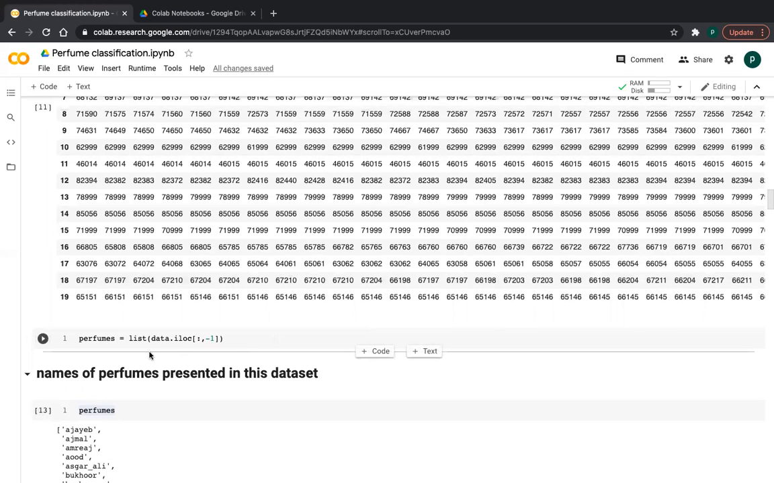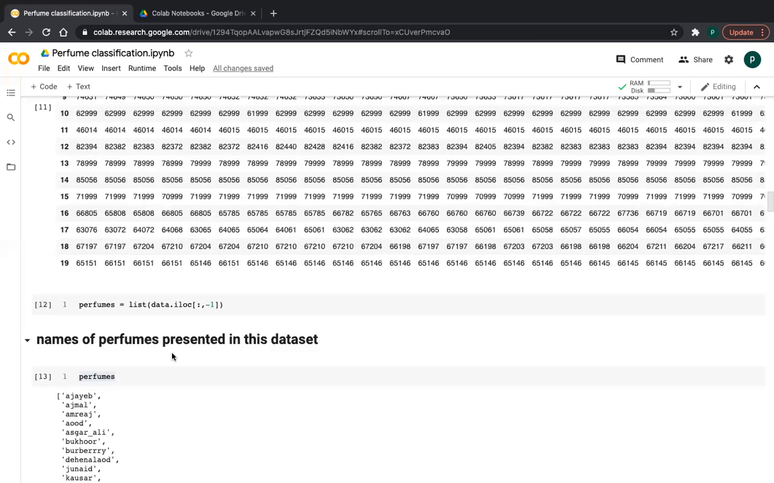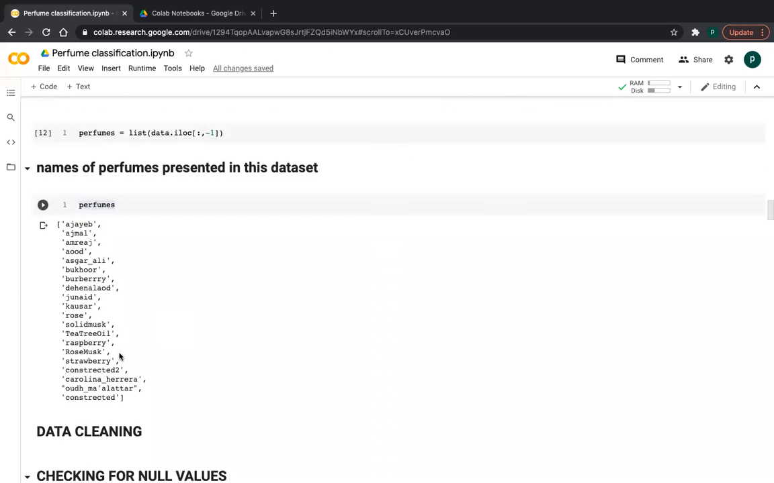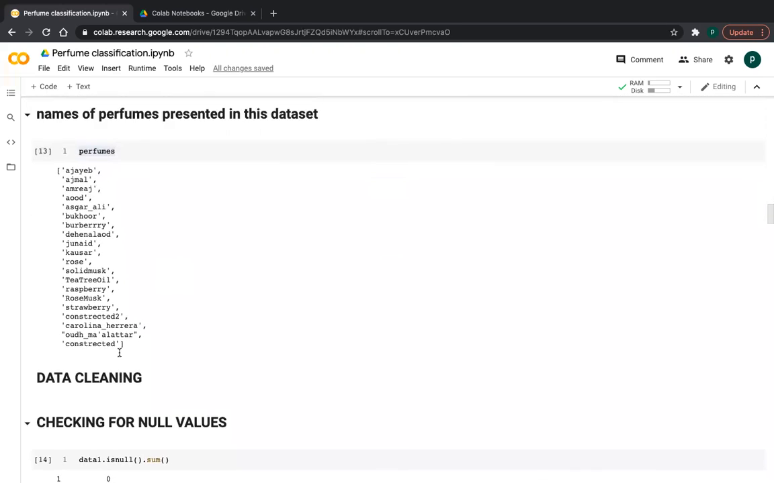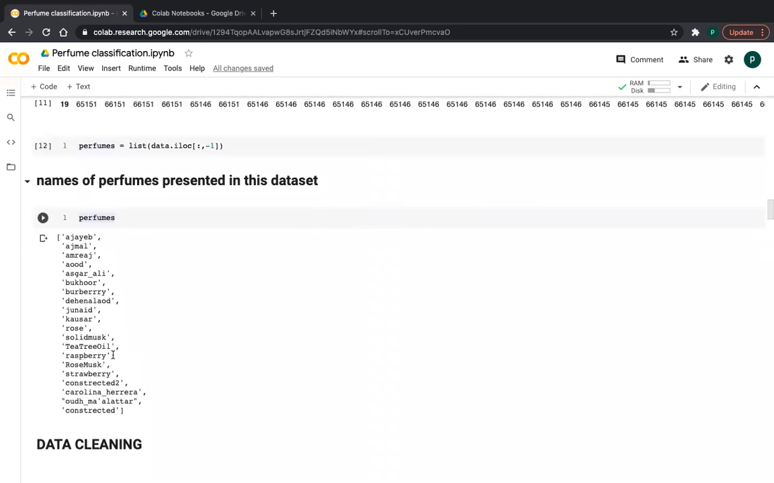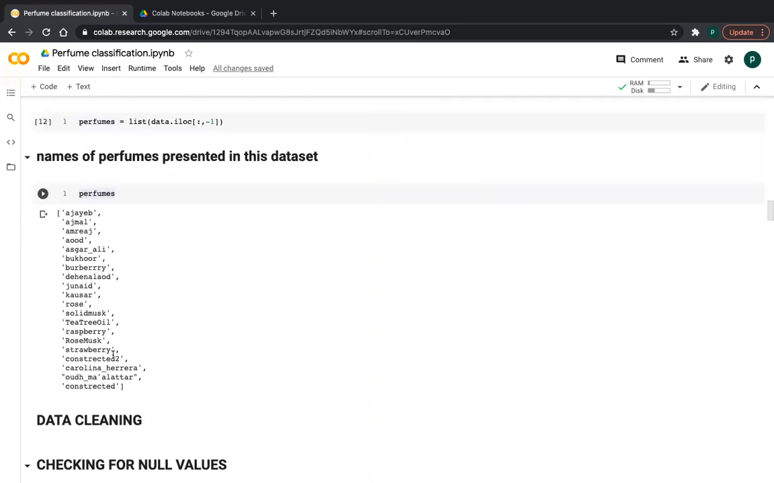I am using the list data type to put all the perfumes in a list, and this perfumes column is in the last column, so I am using this syntax data.iloc of -1. So it prints all the rows. -1 means the last column. So these are the names of the perfumes present in this data set, friends. So these are the Ajmal, like this rose. So these are the perfume names.